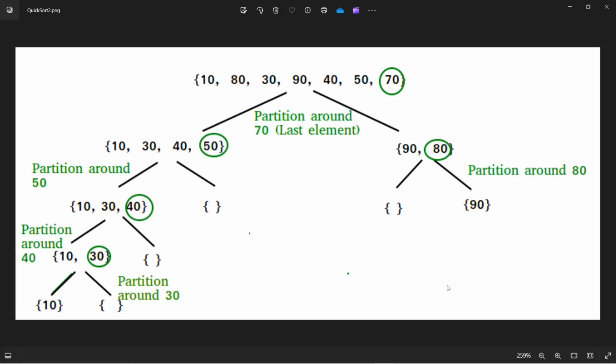The worst time of the quicksort algorithm is n to the power of 2, but the average time is n times logarithm of n.